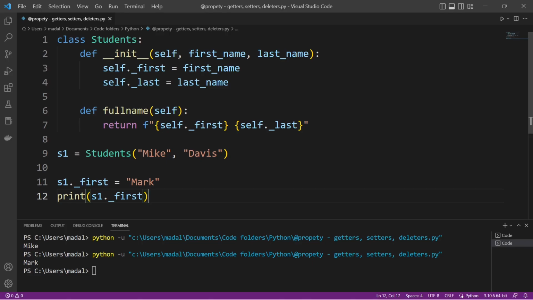Now, the property decorator allows you to access protected attributes as if they were public through getters and setters. So getters and setters are actually methods that are inside of the property decorator. And a getter is used to access the value of an attribute. The setter is used to set the value of the attribute. And then you have other methods like deleter, which is used to delete the attribute.